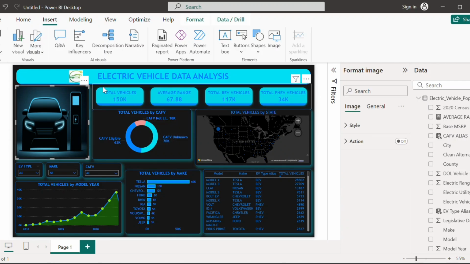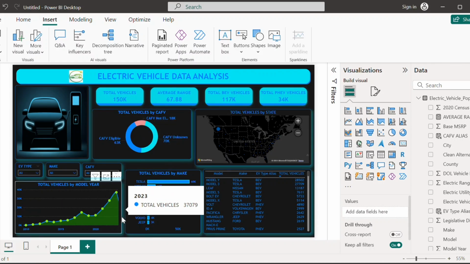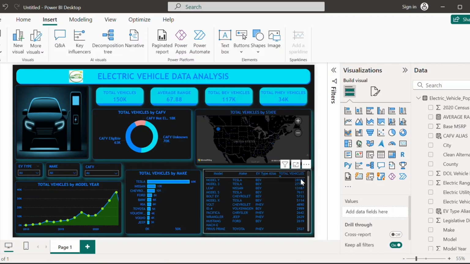So we are done with our dashboard creation of electric vehicle data analysis, and this dashboard is showing all the important charts like total vehicles by CAFV, total vehicles of each state, total vehicles by model year, total vehicles by make, and tables showing model, make, EV type, and total vehicles. Lastly, I want to emphasize that Power BI is all about formatting. You know data analysis, you know what data is important. Only you have to experiment with your formatting. Don't limit your imagination. You can experiment with all of the formattings available here.